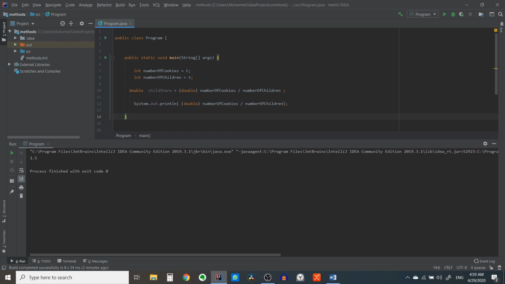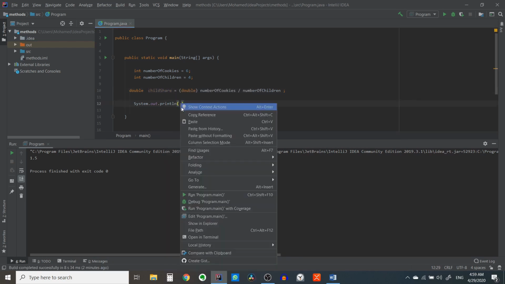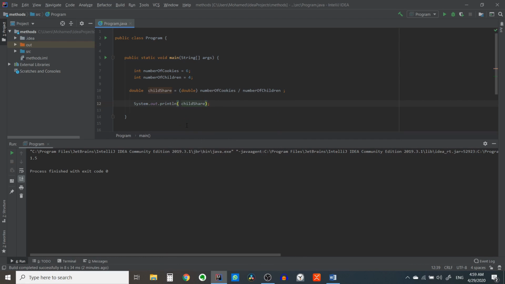Okay, now let's delete that, and instead of printing that whole operation, we only print the variable that holds that operation. So let's make copy and paste here. And now if we run the program, we must see the same result, which is 1.5. So let's run again. And okay, as expected, we get the same result.